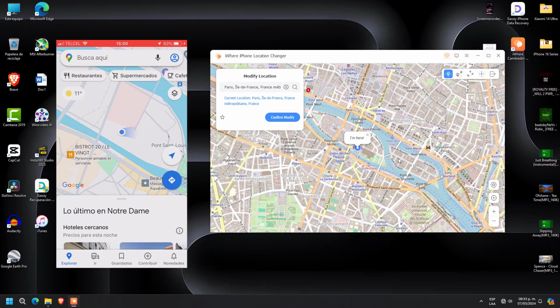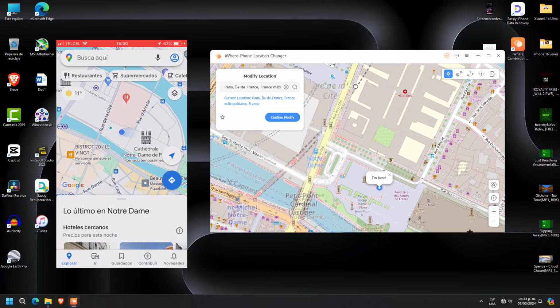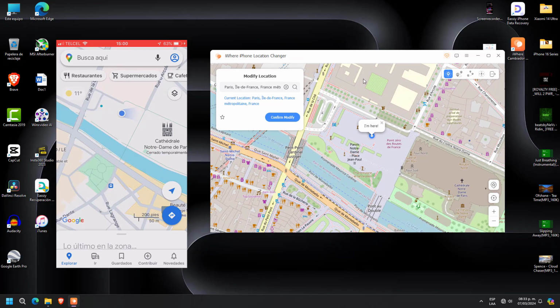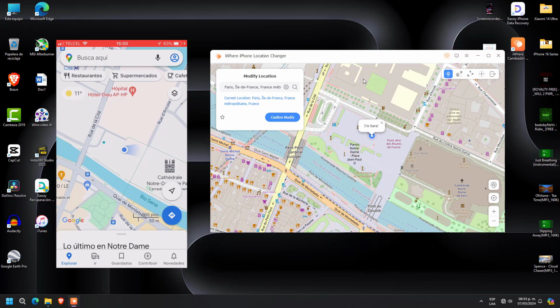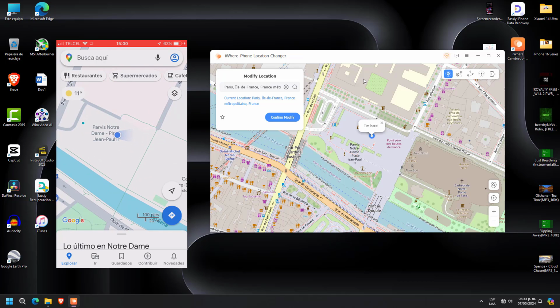And now, we see that our location has already changed on the computer. We are already in Paris. And if we go to our iPhone to Google Maps, we see what the iPhone thinks is in Paris. We can use this method in different situations such as games or applications.